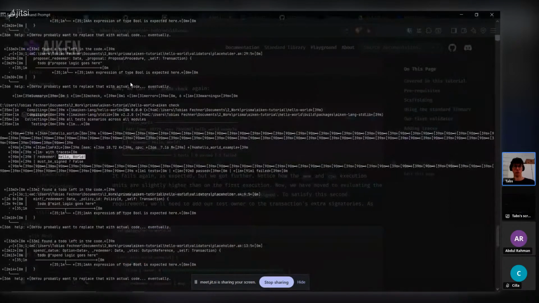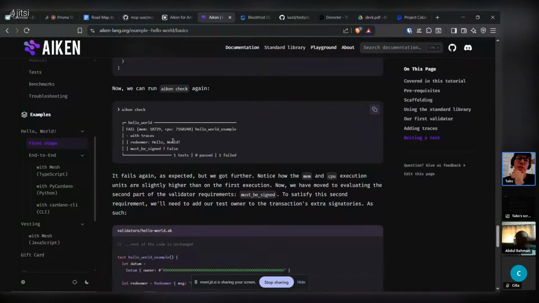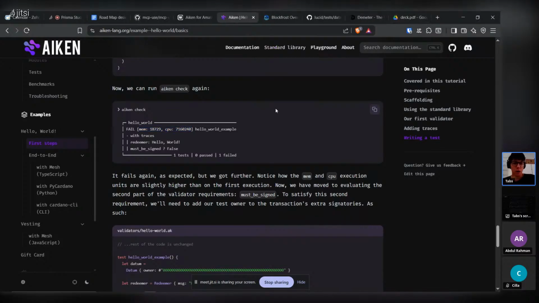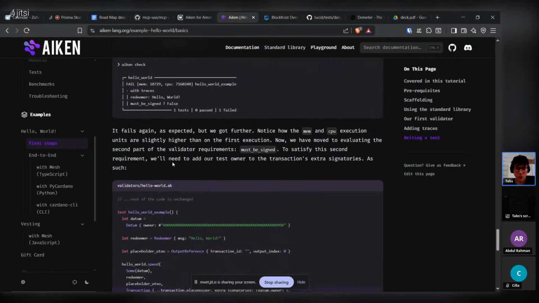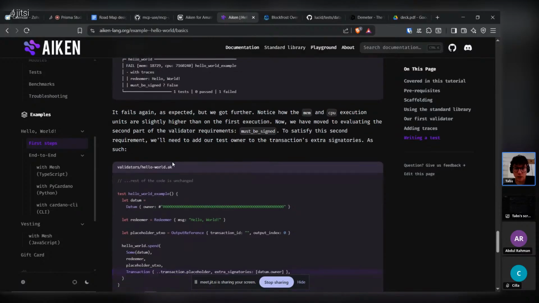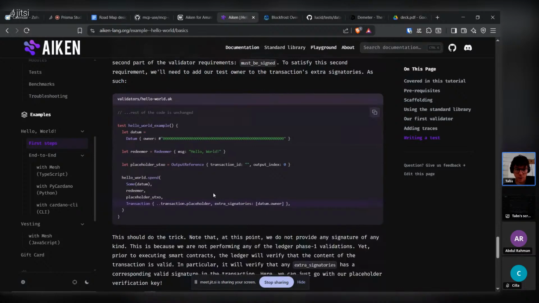Wow, so what's nice here is that by running this test, I can check. It actually tells you how much memory and processing is used, which is good to know that we can do that. To satisfy the second requirement, we'll need to add our test owner to the transaction's extra signatories as such.